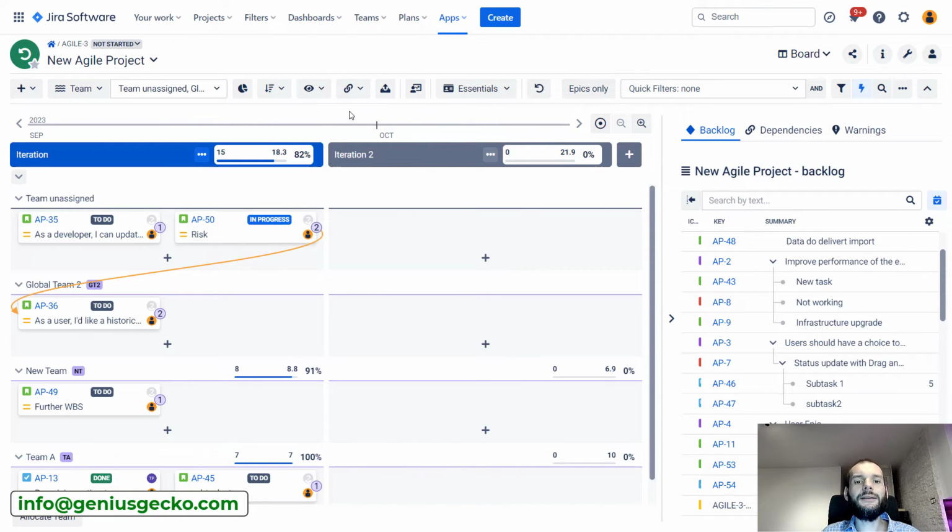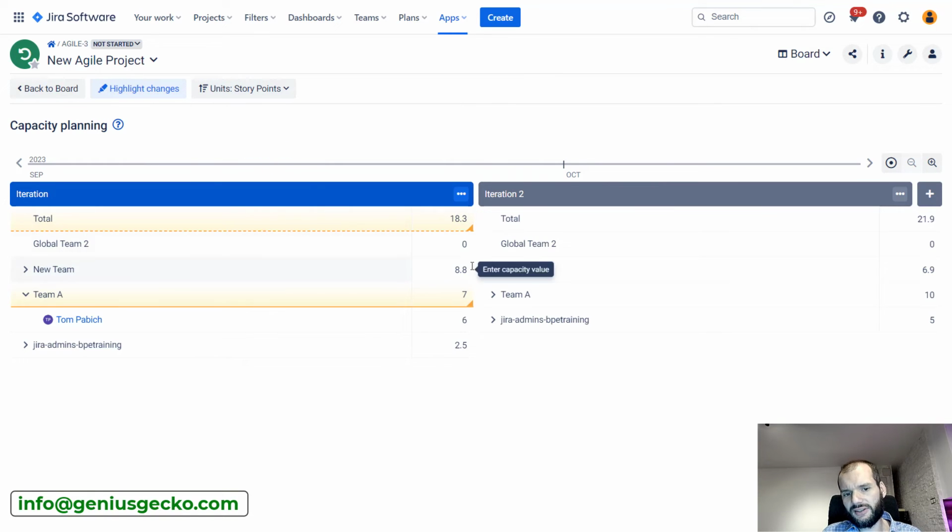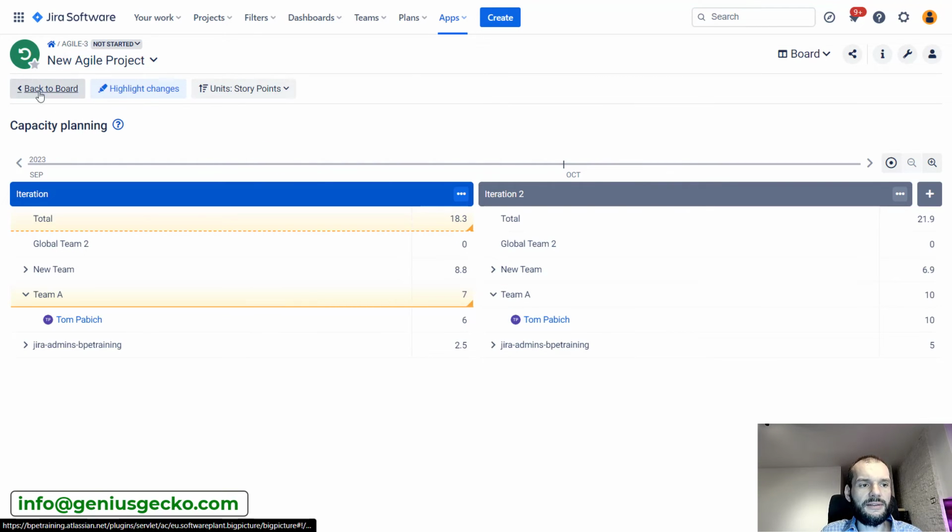And second, where we have a bit more overview of that change, is over here. We have capacity planning, where we can edit whole teams or just individual members. I will highlight the changes. This will show me what was manually changed. So we see that this 7 was changed manually. It is indicated by this strong line. And total was impacted by this manual change, so it is a dashed line. So I can change this number for multiple iterations also in the future.